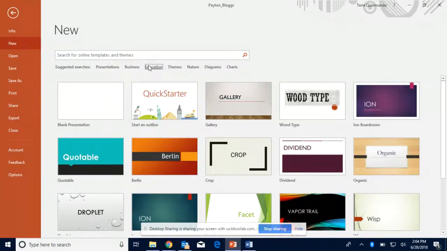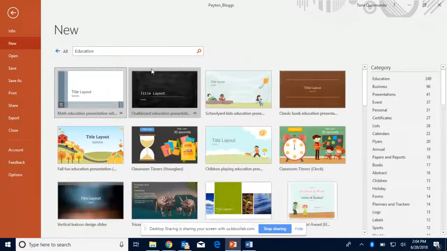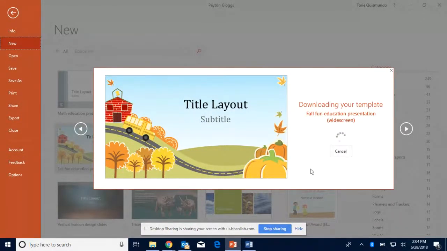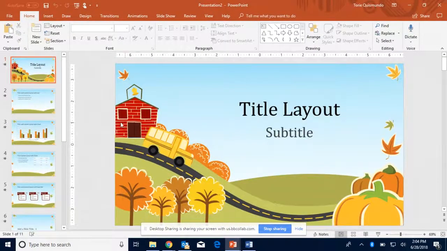I'm going to click on Education. And I'm just going to select a theme that's here. Once you select a theme, you hit Create, and it will insert that in there for you. And if you don't want to use all of the slides over there, you don't have to.